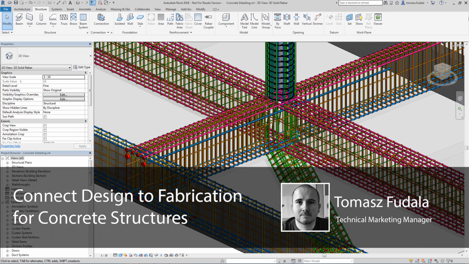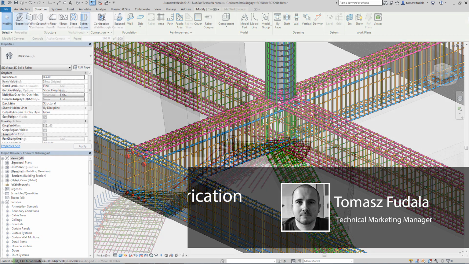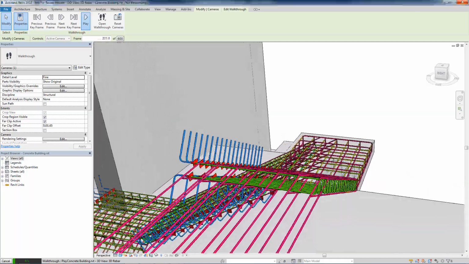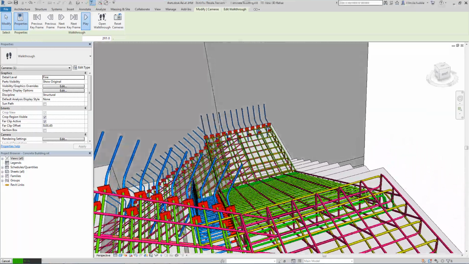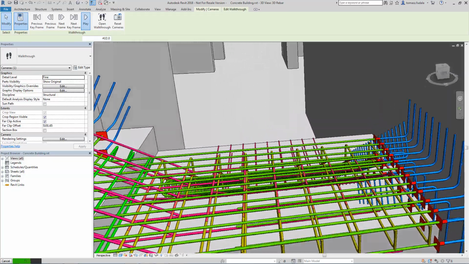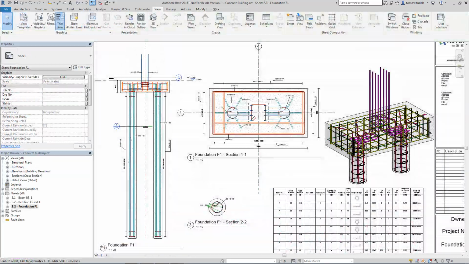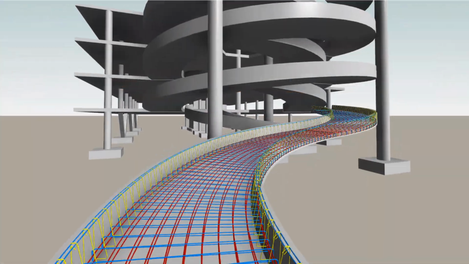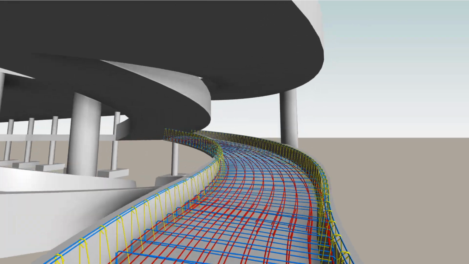Structural engineers and detailers can work more productively and accurately with BIM workflows that help automate and connect concrete design and detailing to fabrication. Revit has a robust set of tools for modeling 3D concrete reinforcements, creating shop drawings, and generating schedules in the advanced BIM environment.